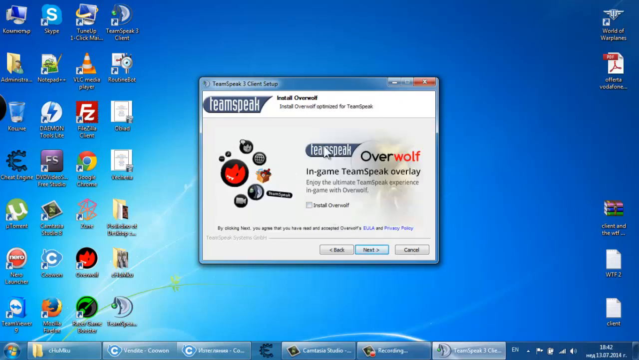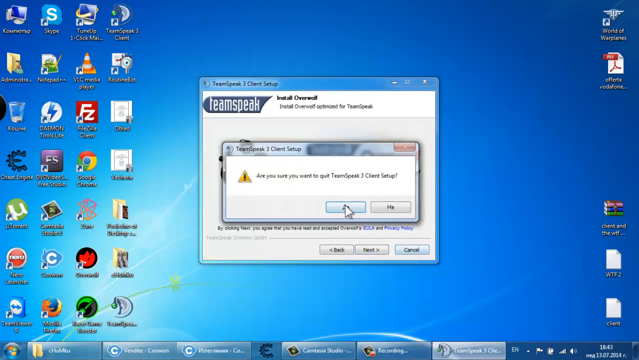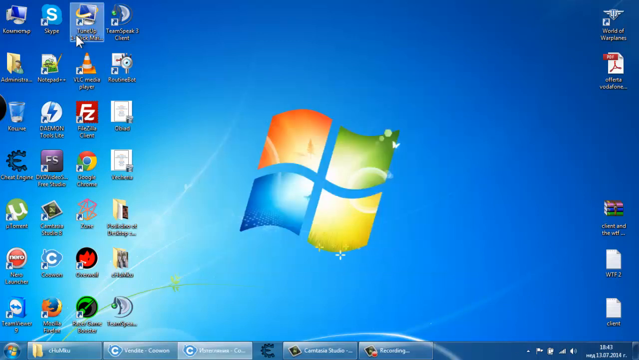Then here we go. It says install Overwolf optimized for TeamSpeak. TeamSpeak Overwolf in-game TeamSpeak overlay. Enjoy the ultimate TeamSpeak experience in-game with Overwolf. Install Overwolf. I suggest you do that. It's quite useful as a program, and it's not heavy at all. Then next and continue. I will not do any of it because I already have both of them installed. Here they are.